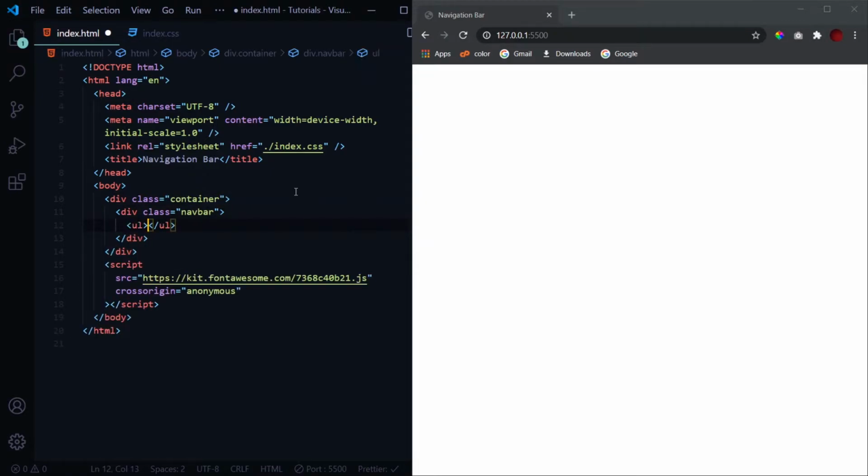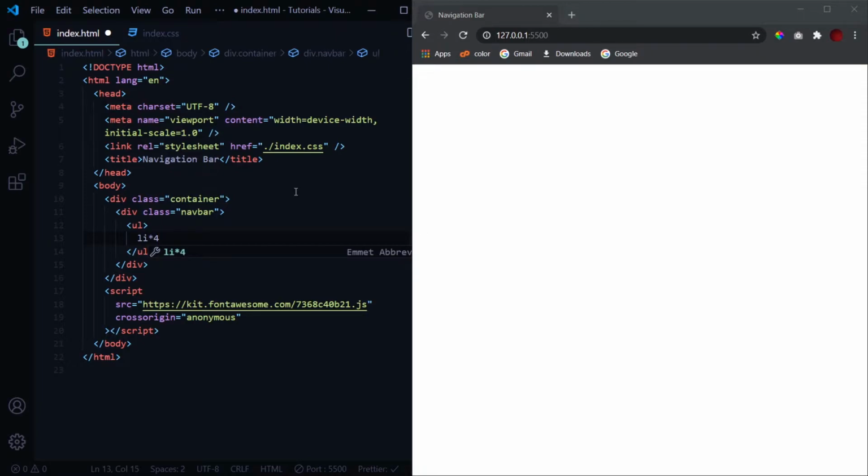So first let's design it for the desktop mode. So in here I'll have a UL, then 4 LIs. So here I am using short syntaxes for writing HTML code. These are known as Emmet abbreviations.